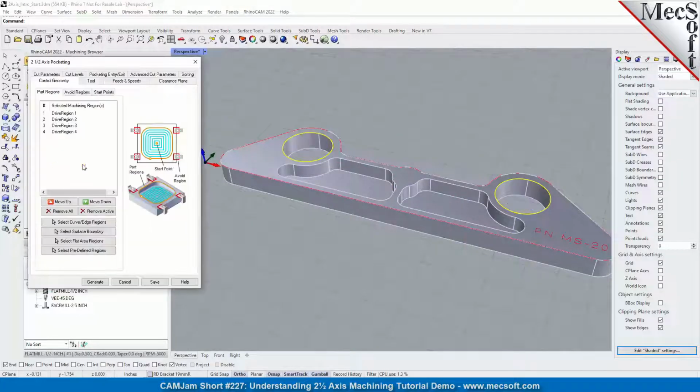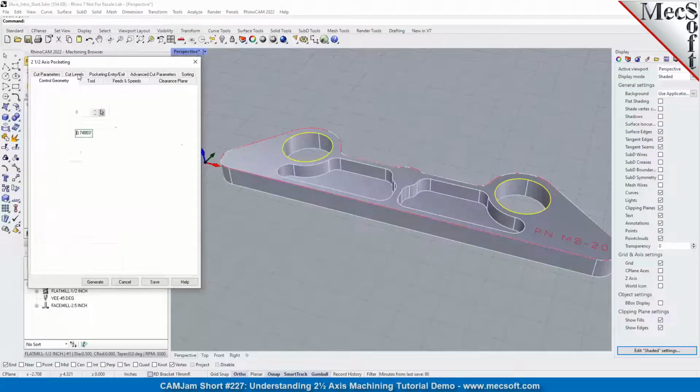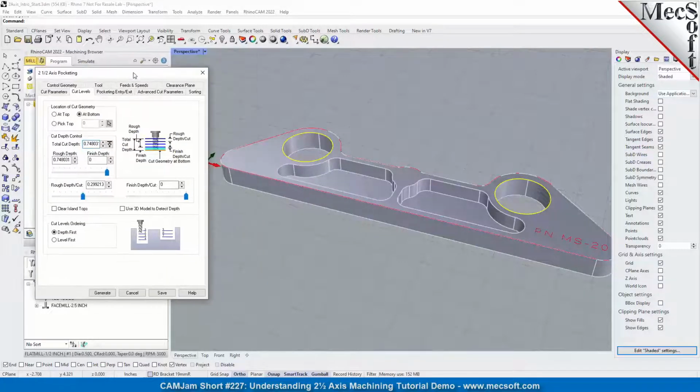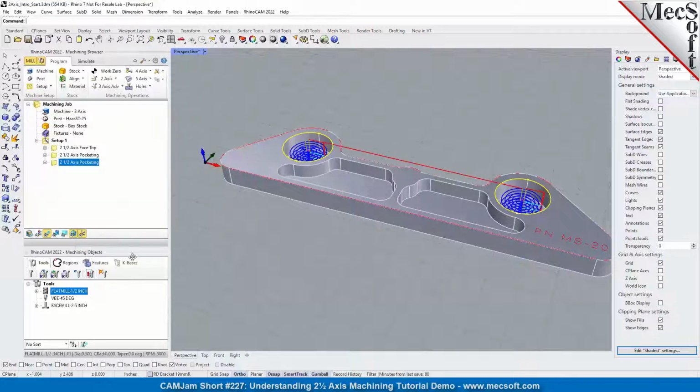So you see, there was a question on what is arc fitting. I just wanted to quickly explain what that is. Let me make a correction here real quick. Location of cut geometry, I picked that bottom from the last operation, but it's not. The top of the cut is the control geometry, so I need to change that to top and generate.